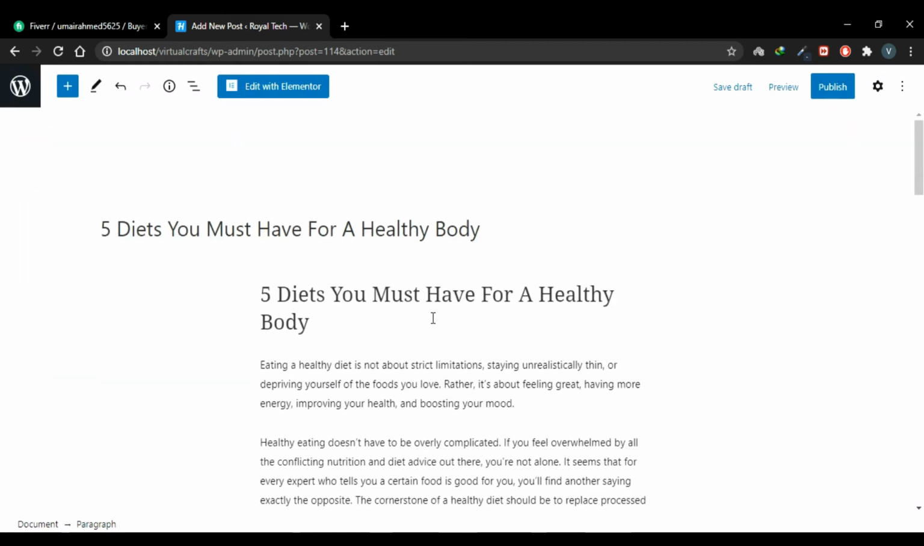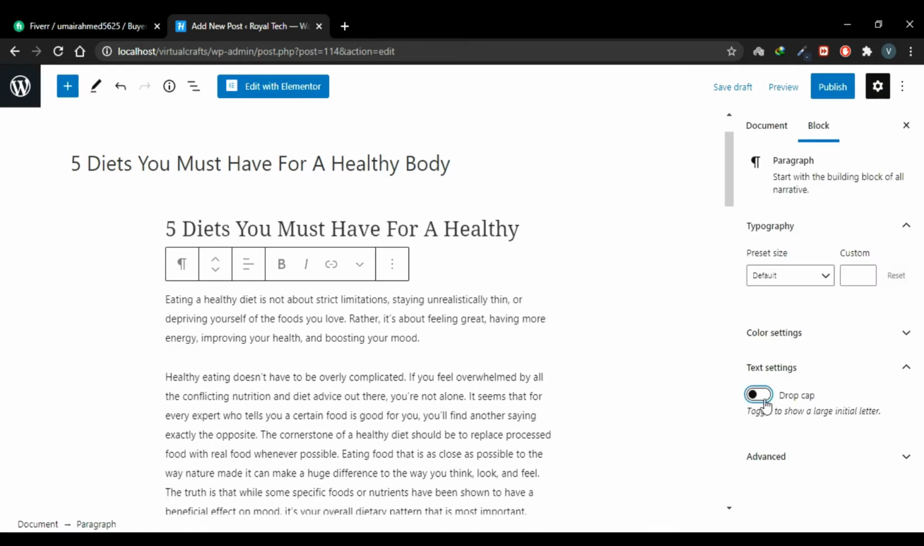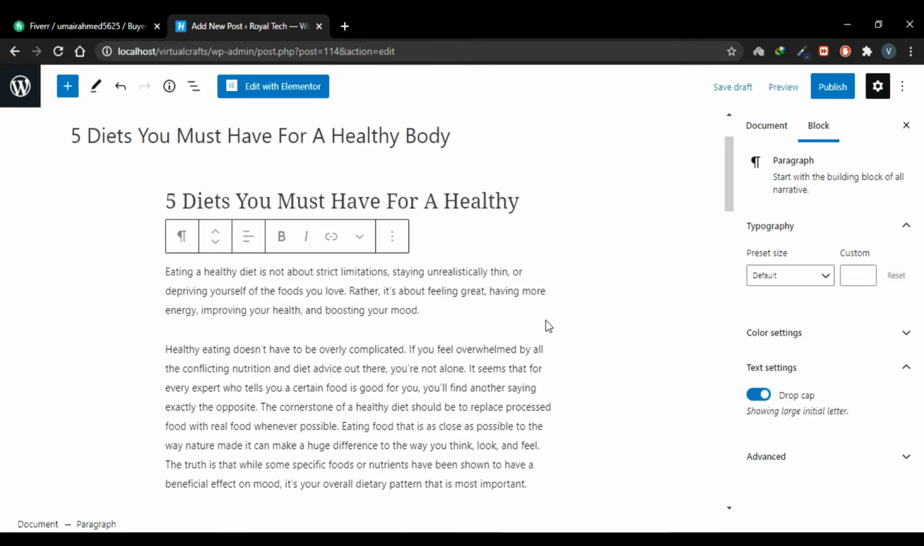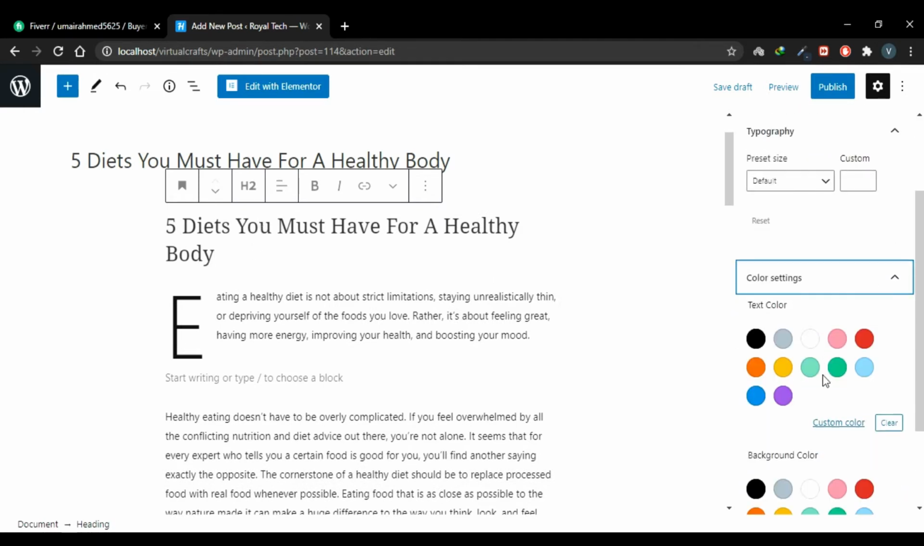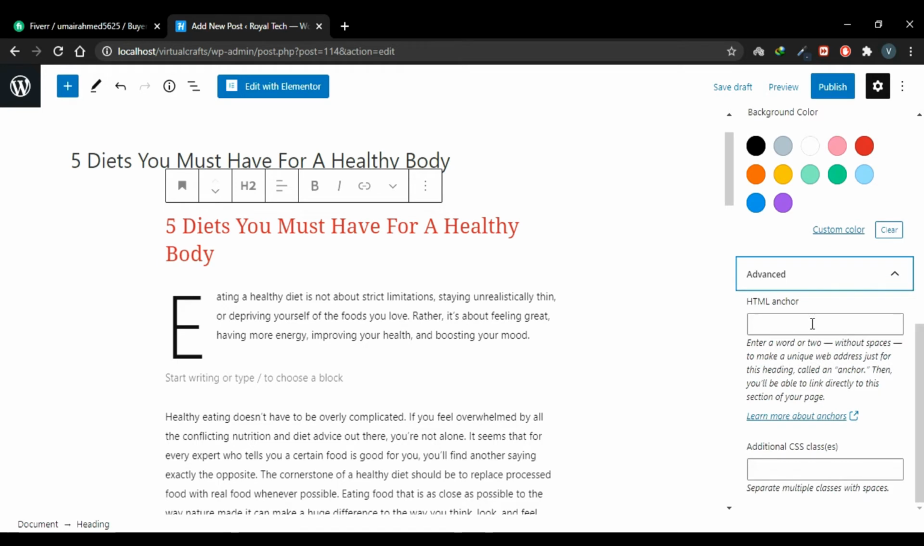Here I've pasted the content. Now you can work on individual blocks and make edits according to you. For example, click this block and click the settings icon and toggle the drop cap setting. This paragraph will have a drop cap. You can also change colors of headings. Click on this block and go to color settings and change the color. And in the advanced tab you can enter your own HTML and additional CSS for more styling.